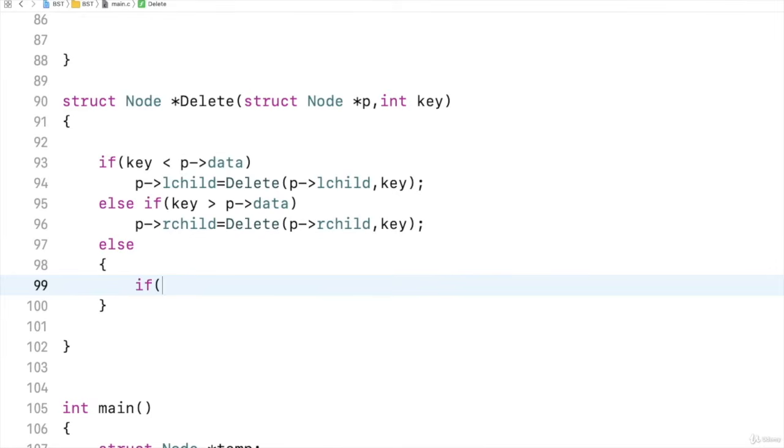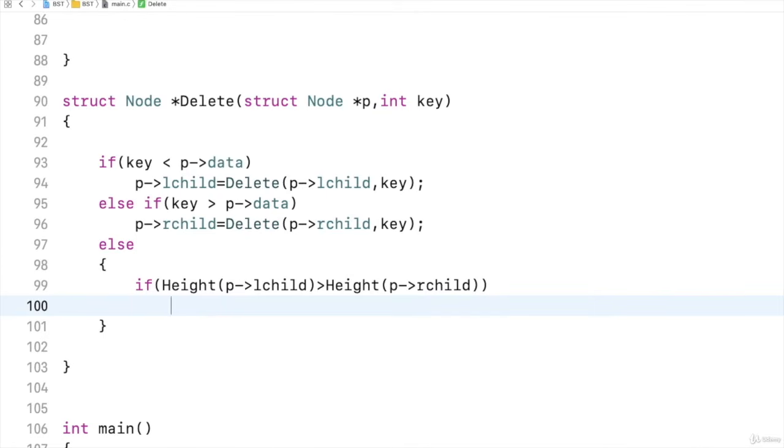So first of all, I will find the height of p's left child. If this is greater than the height of p's right child. Yeah, I have to write this function height. I'll write it afterwards. So if p's left child height is greater than the right hand side, then we should delete an element from left hand side. So for deleting an element from left hand side, actually we need an in-order predecessor. So for that, I will write a function which will find out the in-order predecessor. So that function I will write down directly here.